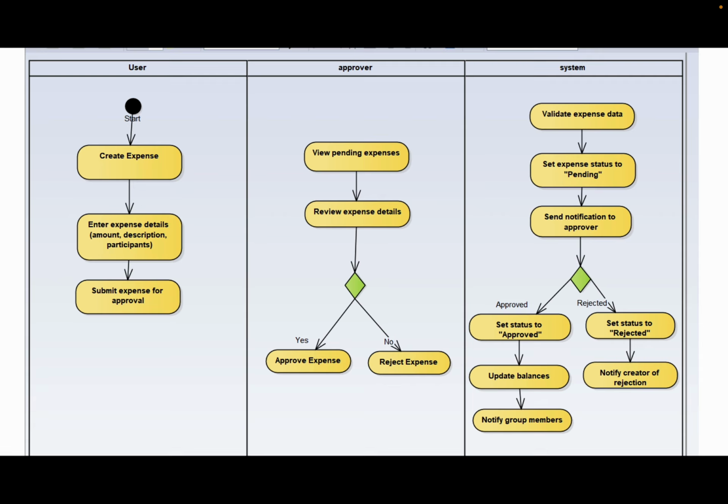Now we look at the system again, more logical. They validate the expense data, then they set the expense status to pending, which is a good update to have if people are interested in what's actually going on behind the scenes.